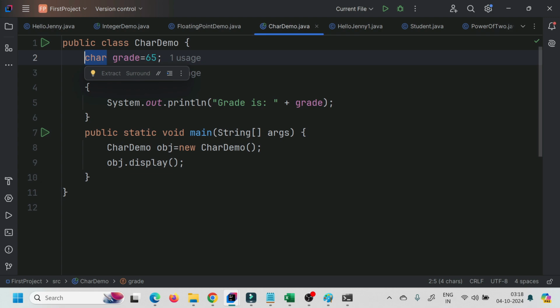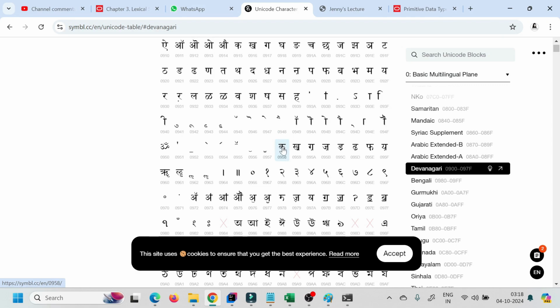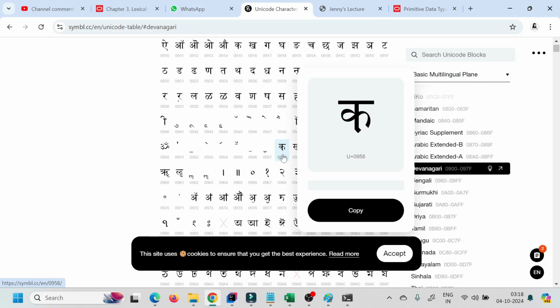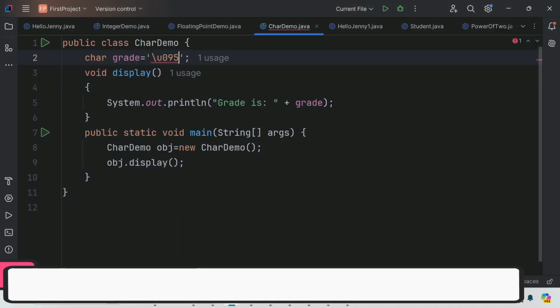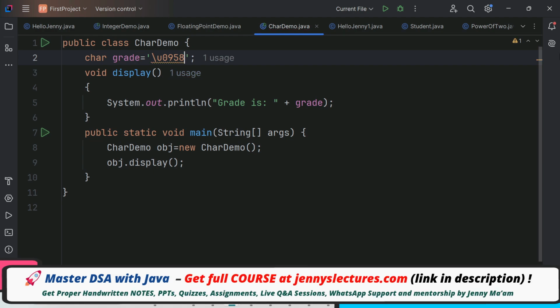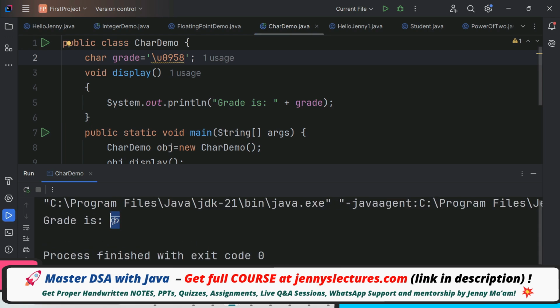If you want to print something else, like the Unicode of this character from the Unicode table, the Unicode for this is 0958. So let's print this, \u0958. Let's run this and see what output you are getting here. See, it will print it.